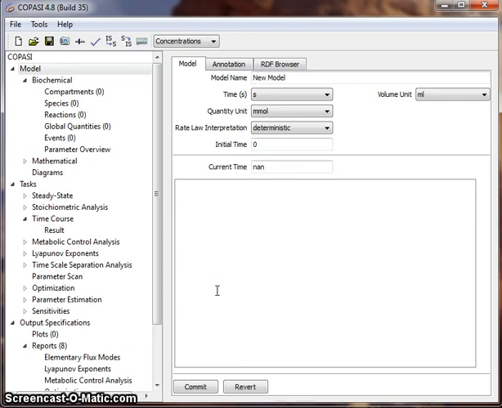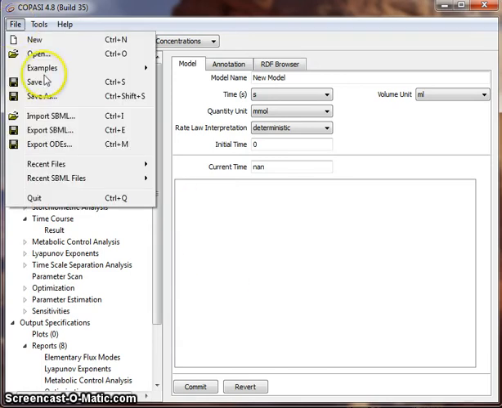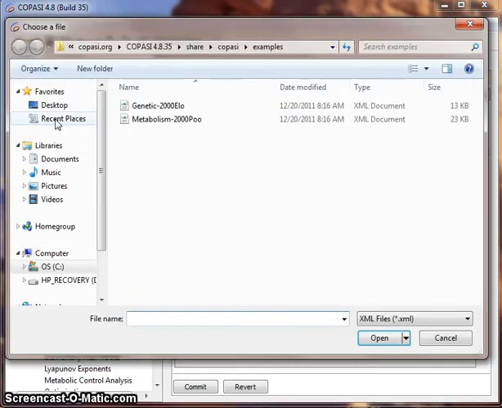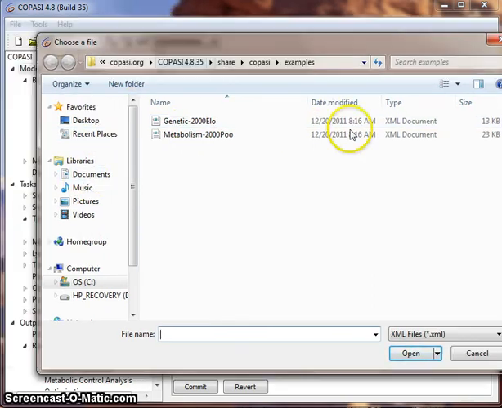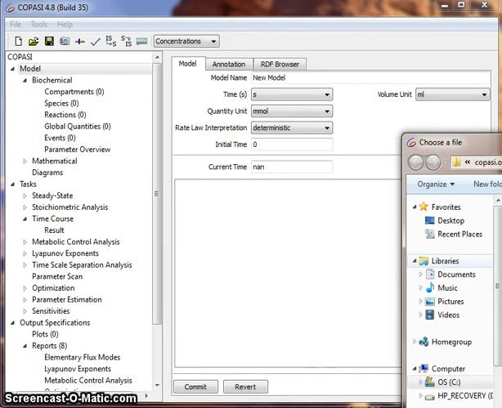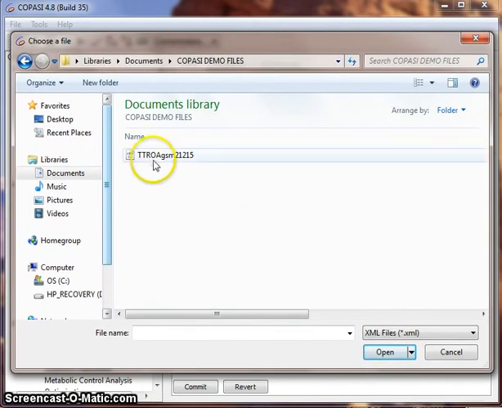Hello again. In this video, I'm going to demonstrate how to import an SBML file and set it up a little bit for a study. We start first with File, Import SBML. And it takes me to COPASI Examples. I'm just going to go to my demo. There you go. And there's the SBML that I just had put into there.